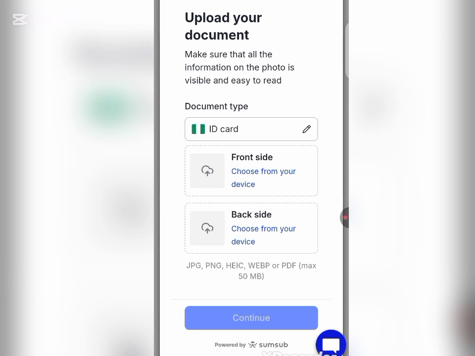Alright, so now once you get to this place, the step that you're going to take is for you to upload your front ID and your back ID. So in order for you to upload your front ID, click on front side space, and in order for you to upload your back side ID, click on back side space, and once you are done uploading, just click on continue. Let me just do mine and I'll get back to you shortly.